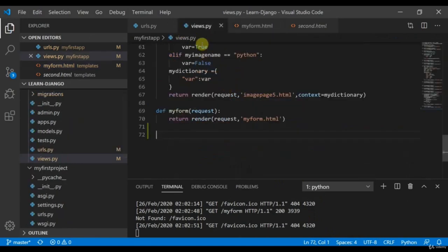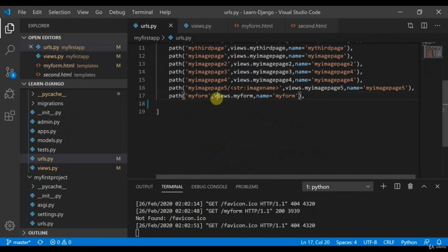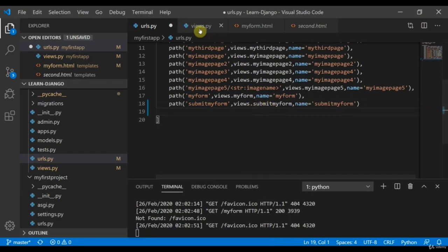First I'll go to my views.py file and then urls.py. So I'll define a path here, path submit my form, which is going to be the URL where I'm going to submit the form, and views dot submit my form, and name is equal to submit my form. Okay, now this looks pretty fine. So I'll define a submit my form method in my view file.